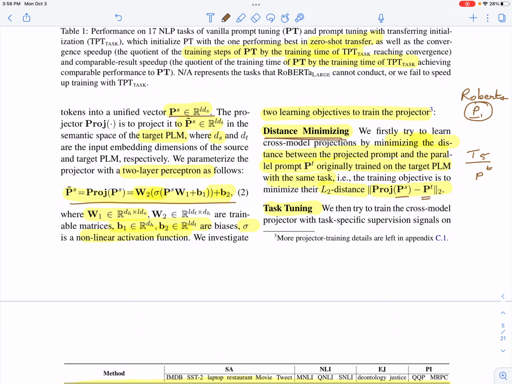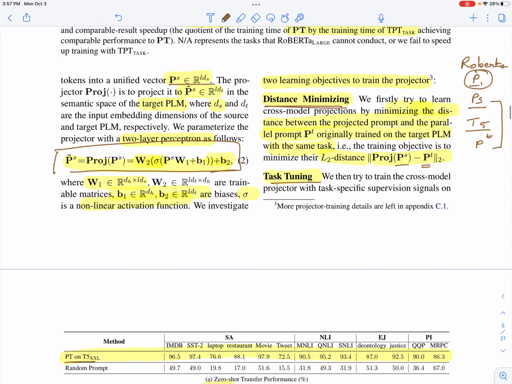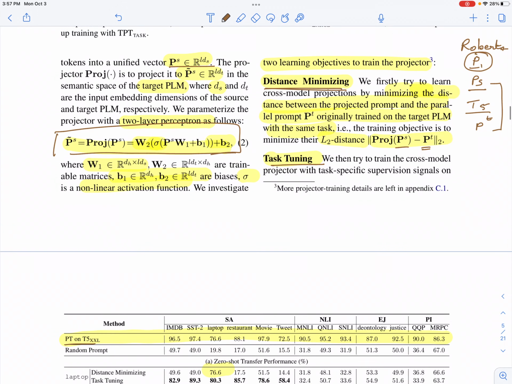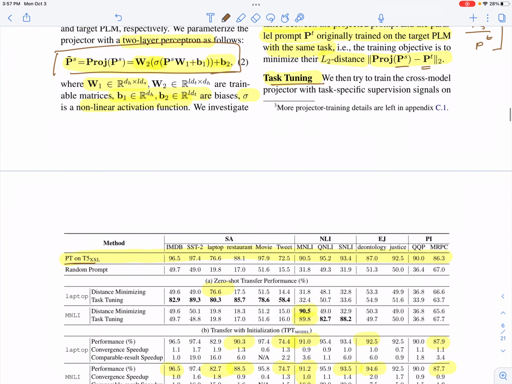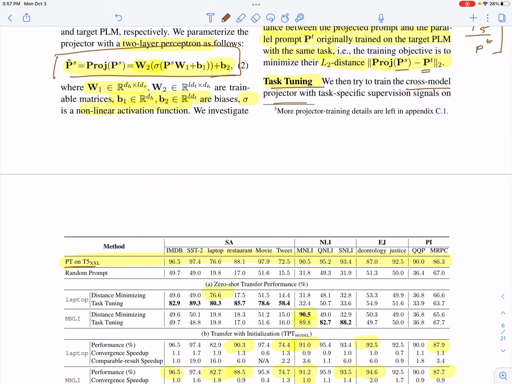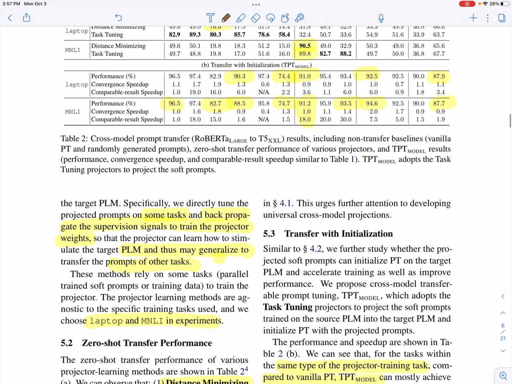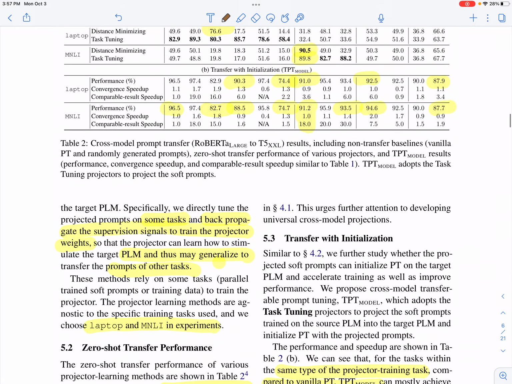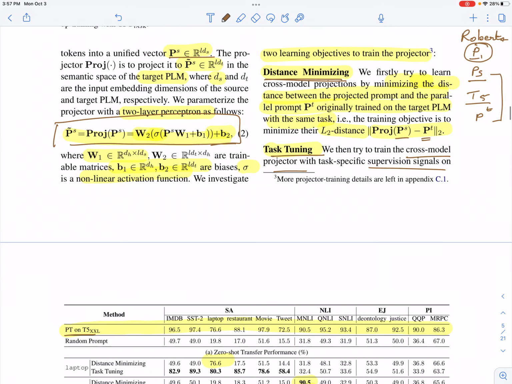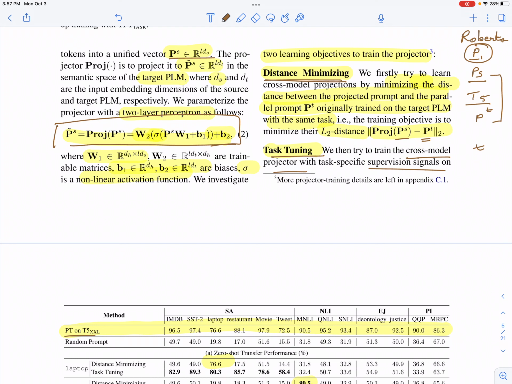So they use this P1 in this MLP to get PS, and then they try to make sure that the distance between PS and PT is minimal. So that's the training objective to get the weights and biases of the MLP. And in terms of task tuning, they do something similar where they train this cross-model projector with some task-specific supervision signals. So both these methods where they train the MLP are dependent on a particular task T.